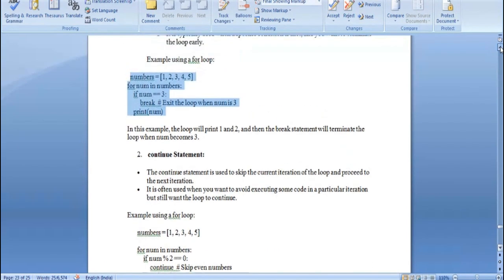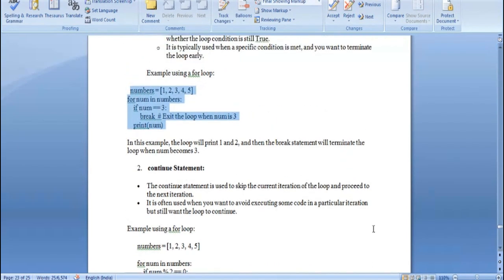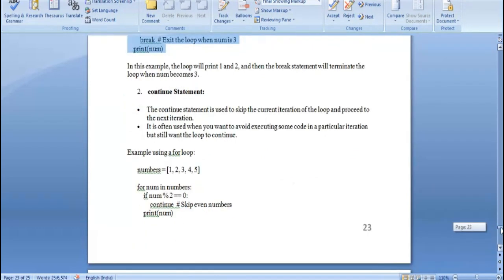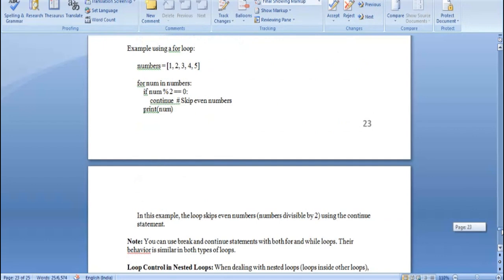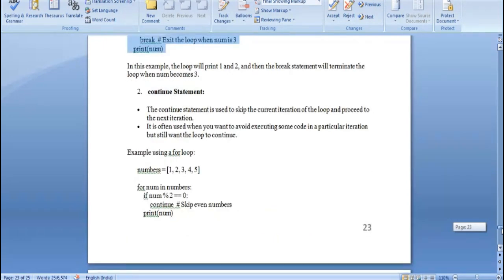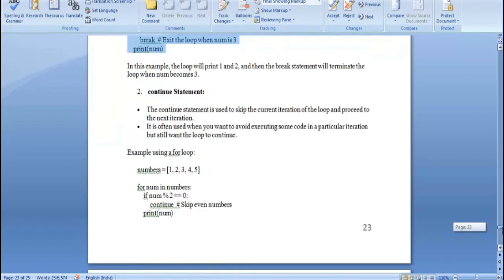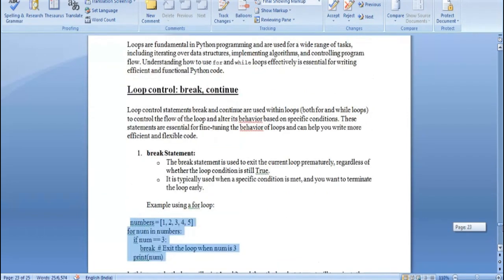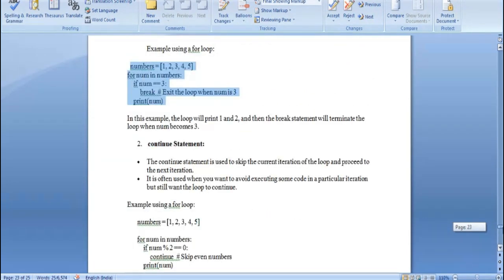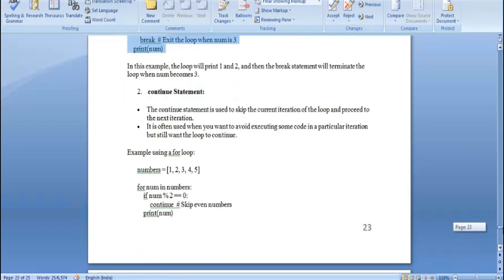The continue statement just skips the current iteration only and proceeds to the next iteration. It is often used when you want to avoid executing some code in a particular iteration but still want to continue. In the break statement, if you use a condition, it exits the current loop permanently. If you use a condition with a continue statement, only the current iteration of the loop will be skipped.